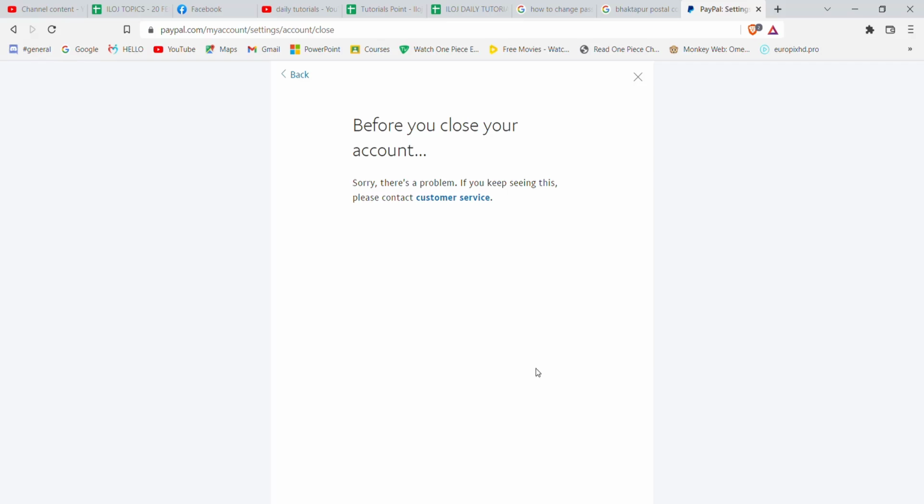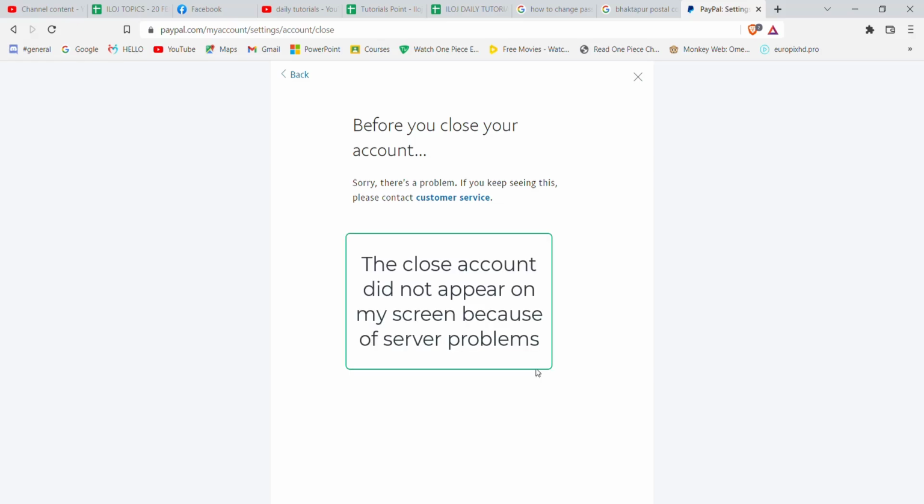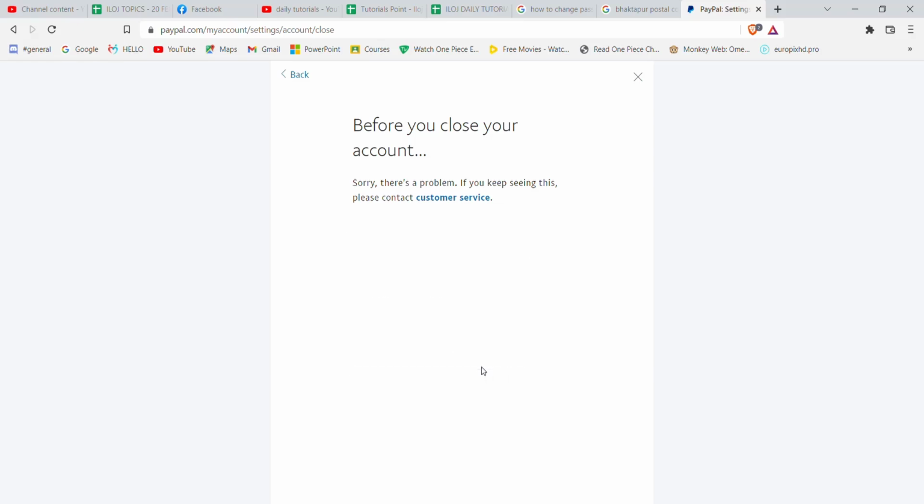After you click on the close your account option, a menu or a pop-up will appear on your screen. Now on that pop-up, click on the close your account button. You will be asked to confirm it again. Once you confirm, your account will be permanently deleted from PayPal.